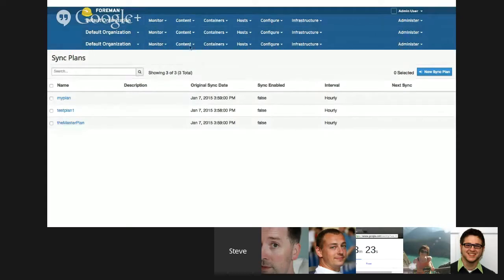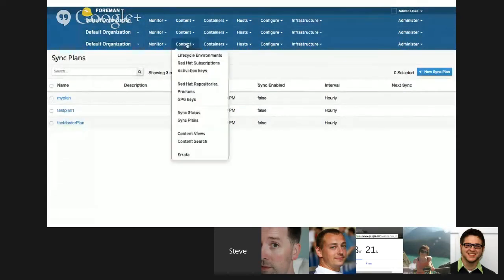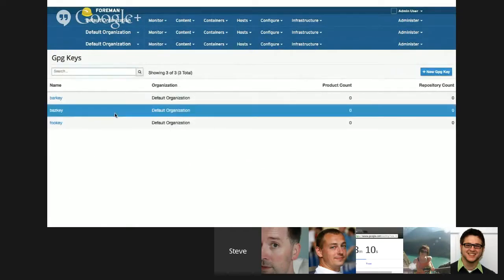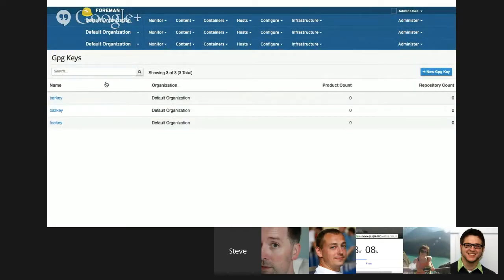Okay. So, never mind my crazy menu bar here. I'm rewiring some of the searching to use scope search. What we have right now is GPG keys and sync plans. I'm on the GPG keys screen, and you can see that autocomplete is also wired in there.